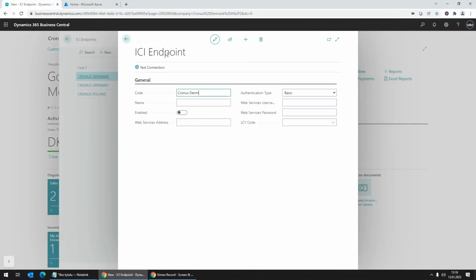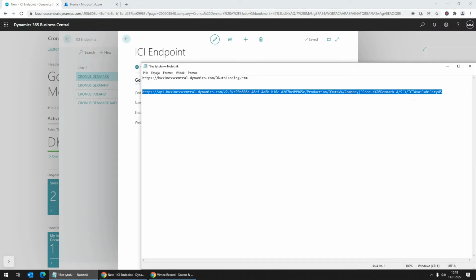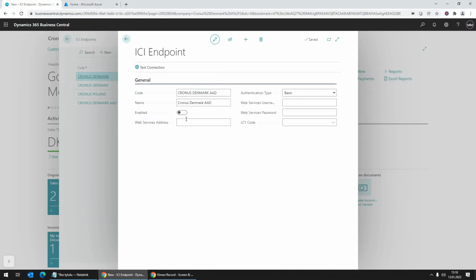So Kronos Denmark Azure Active Directory. Then web service address is of course exactly the same, so I can copy it from my notepad. Then we have to switch authentication type to Azure Active Directory, and then you can see 3 new fields: tenant ID, client ID, and client secret. Tenant ID can be copied from URL, is here. Client ID and client secrets, those information are taken from registration app from Azure Portal. We have to enable this endpoint as well.